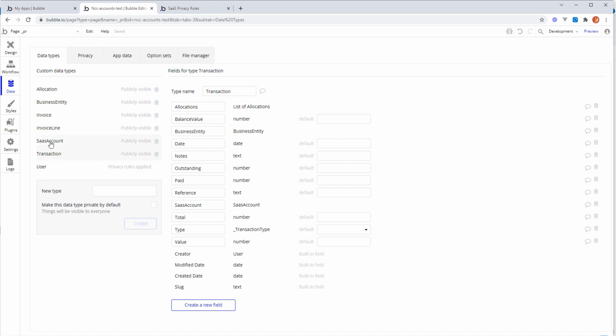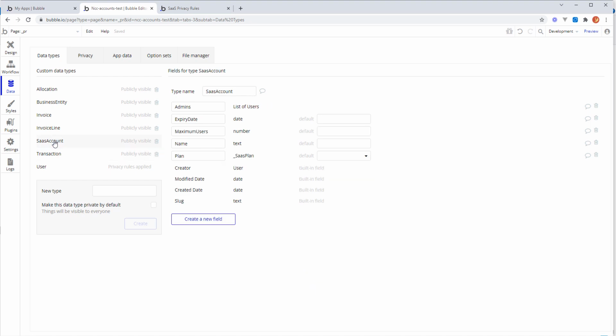So I've got a table here, a data type with that on there, and you can see that I've just put some fields in there like expiry date, the maximum number of users that are allowed on the plan, the name, maybe the name of the account, whatever, the plan that they're on if you're going to be publishing different plans. Well, you know, this can be anything that you want. I've also got a list of users who are going to be the admins, you know, the kind of users who can access settings and things like this.